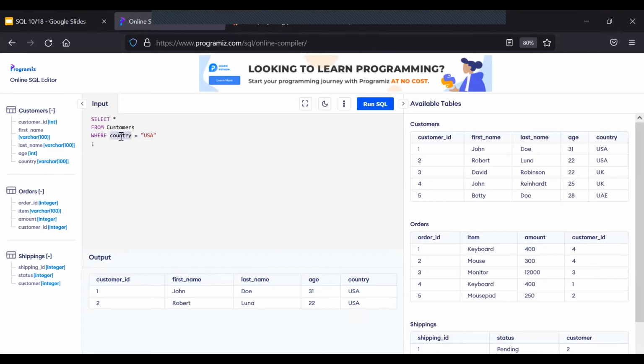We could change it to age. We could do greater than. Now we're dealing with numbers, so we're going to do greater than 27, let's say. If we run that, we get all the ages over 27, which would just be these 2 rows. Does anybody have any questions about how that's structured?